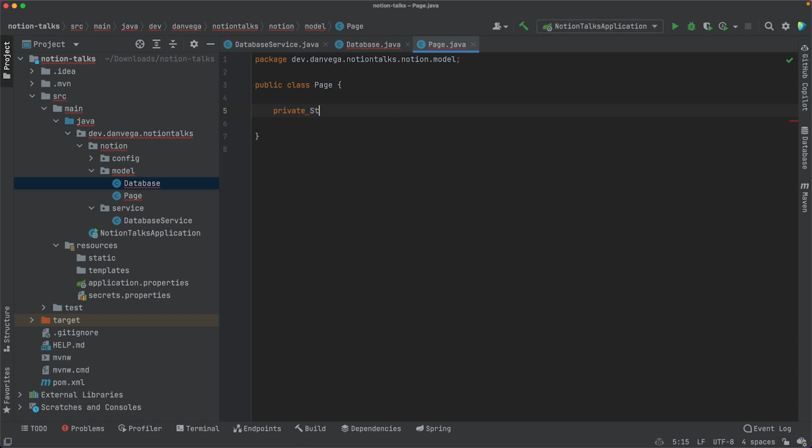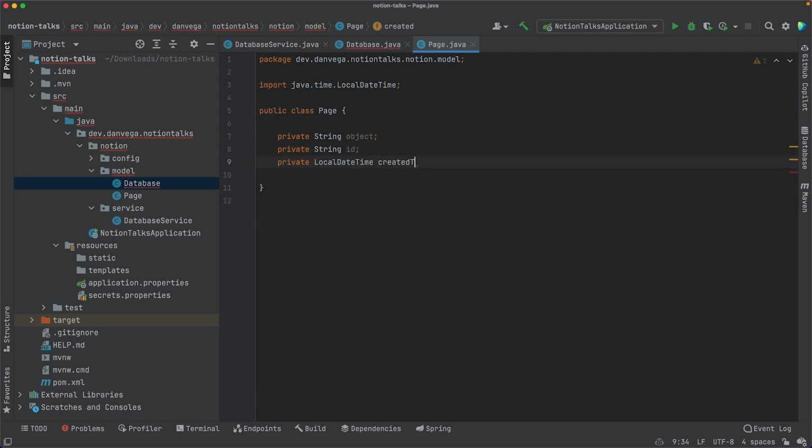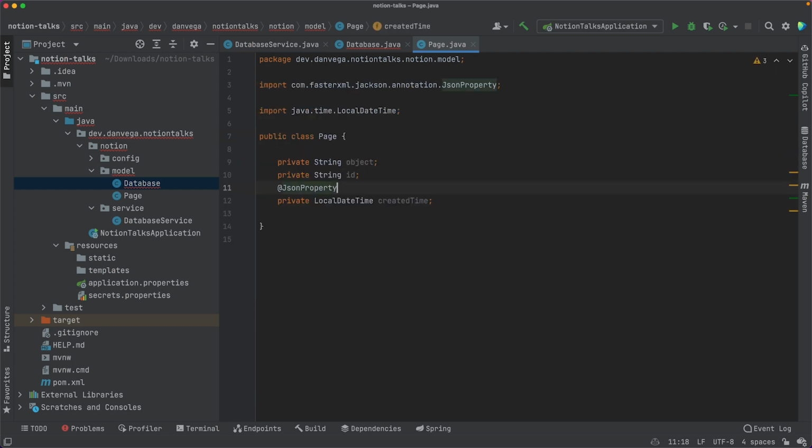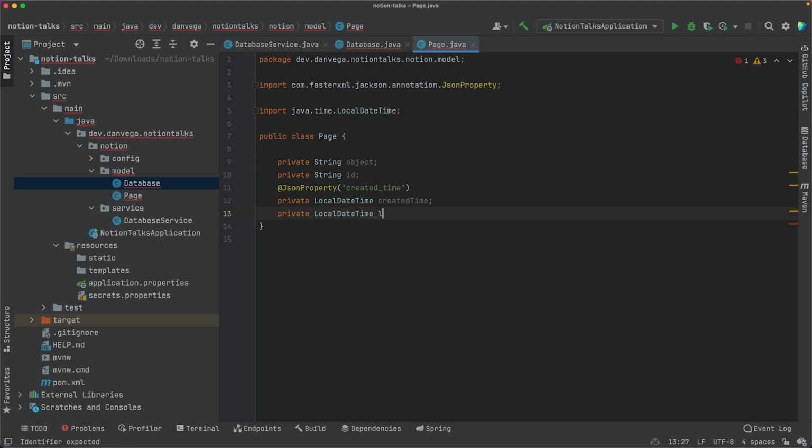So we're going to need a string object. We're going to need an ID. We're going to need the LocalDateTime for created time. Again, this JSON property is a little bit different. It looked like created underscore time. We're going to need a LocalDateTime for the last edited time. Again, JSON property. I'm not even sure if I'm going to use those, but I'm just going to grab them for the heck of it for now.